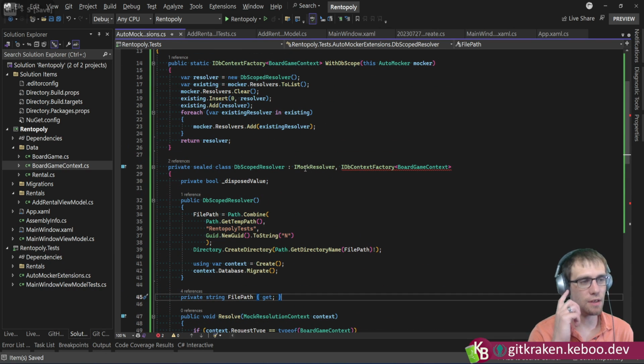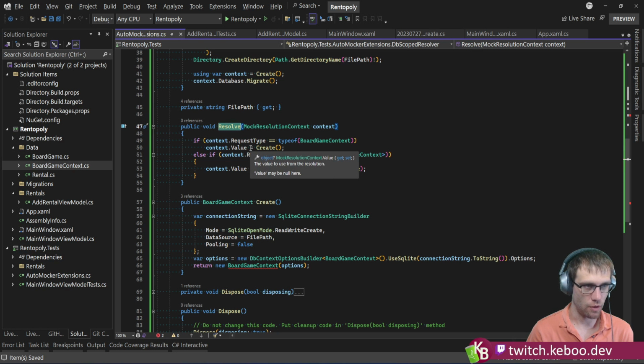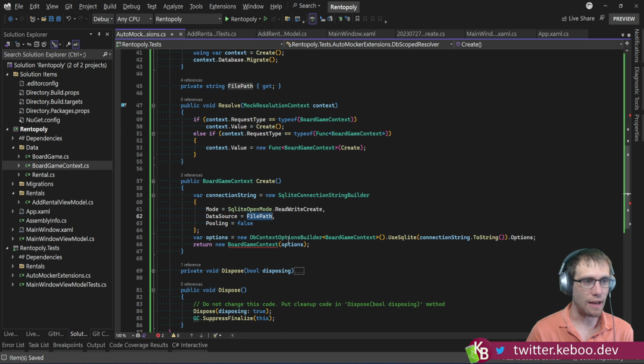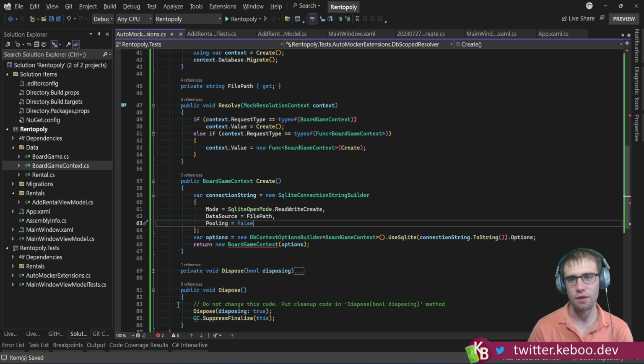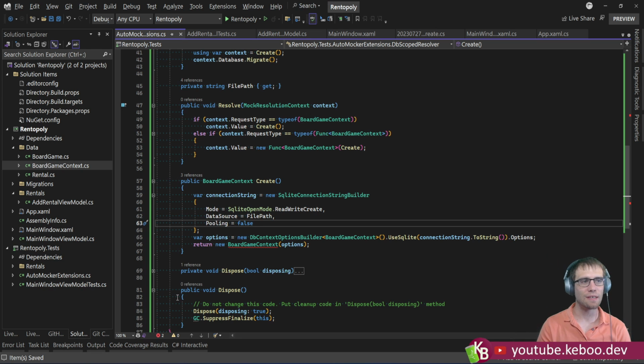And the important part is he is an AutoMocker resolver. So anytime something asks for a SQL or for a DB context, it is going to go through this resolution, where it will create a new DB context for us, pointed at a well-defined file path with pooling intentionally turned off. The idea here is we don't want transient data messing up our tests. With DB context, when you add a record, it will hold on to that in memory. If your app shuts down and you haven't actually persisted that to the file, that data is gone.